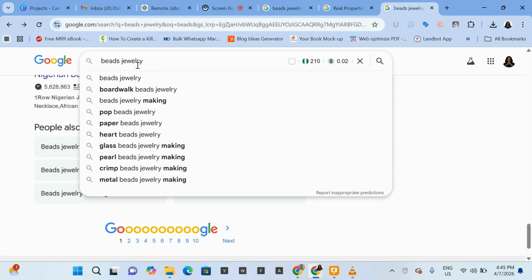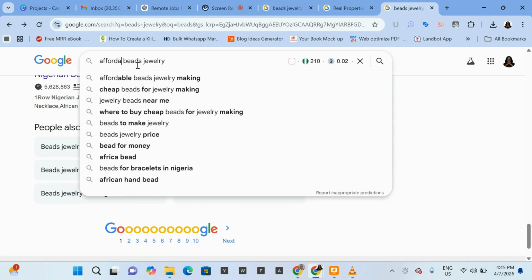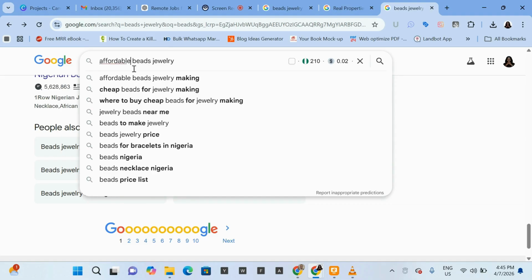Then you can also use "affordable". Affordable is also a buyer keyword. See, affordable beads. So please, you're sleeping on money. You're sleeping on money for real. And if you're writing about beads, you can write for bloggers. You have a blog where you write about your product. It's also a way to find customers online.